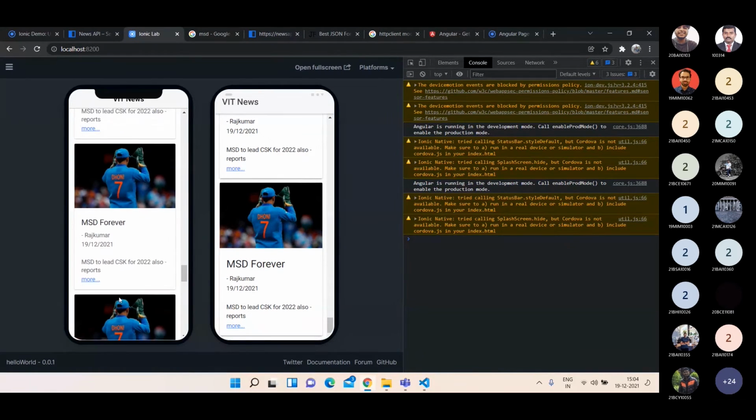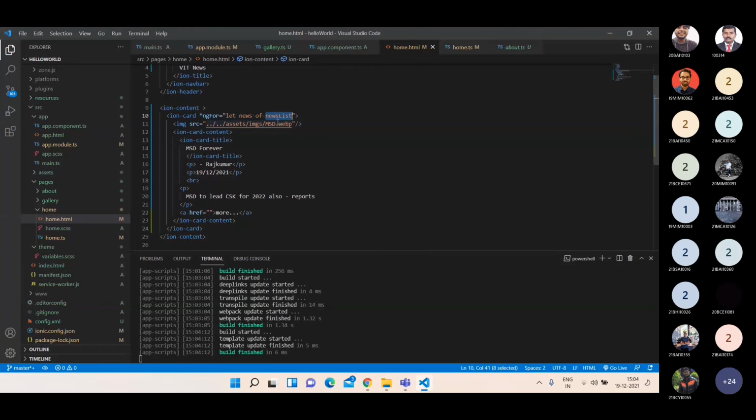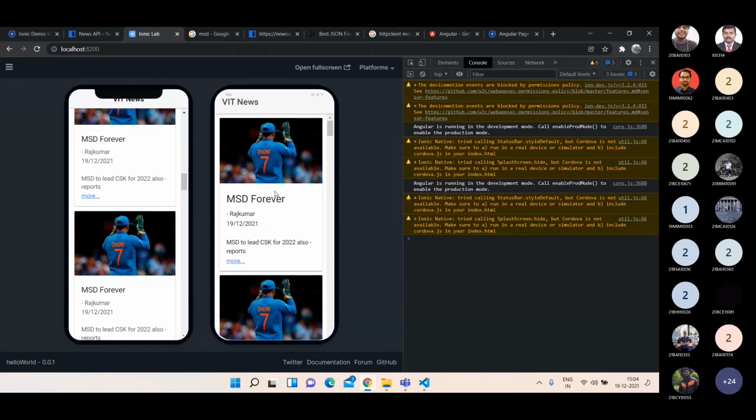News list is set to 20. Yeah, because the length of the news list is 20, so we are getting the same information 20 times. Now what we are going to do, we are just going with this beautified content.